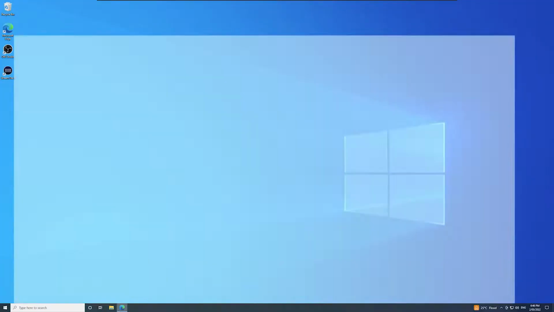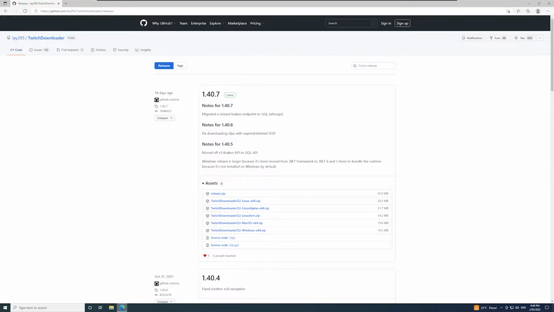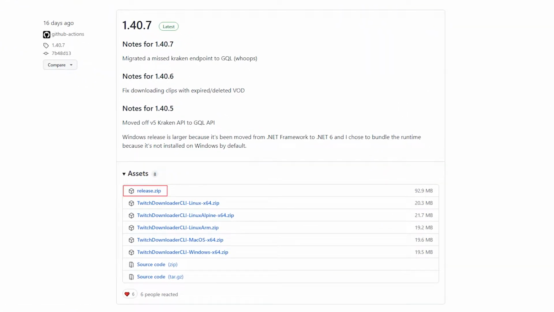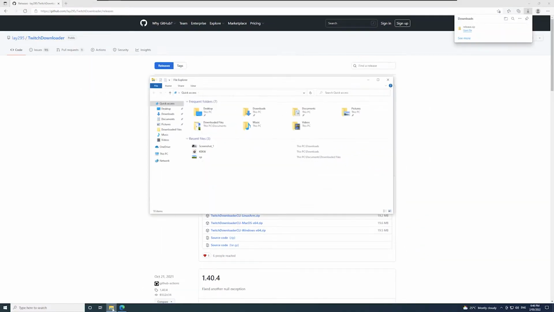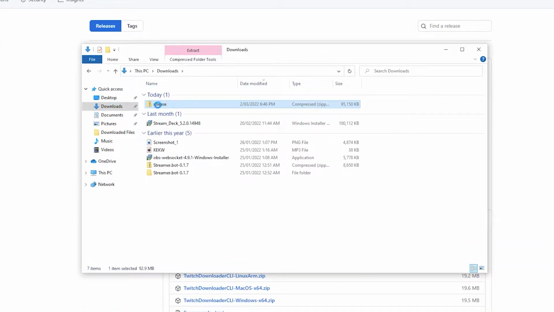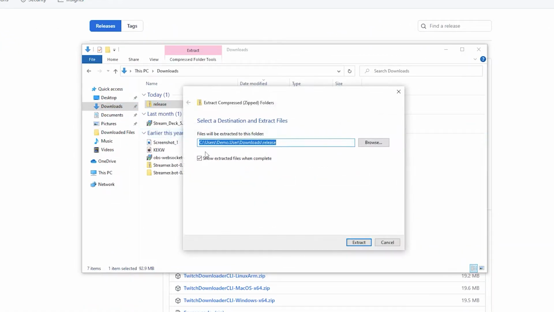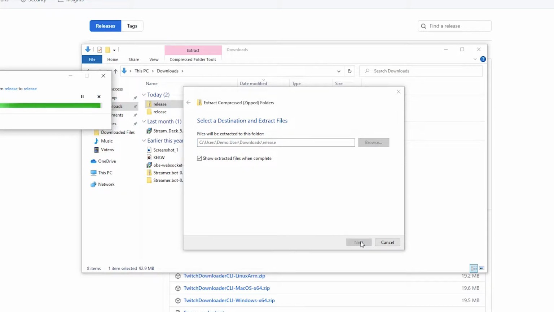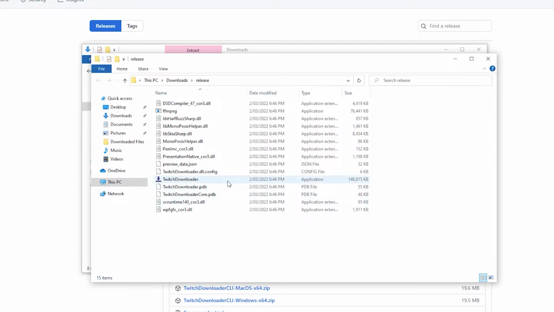Click the link in the description to go to the Twitch Downloader page. Now, on the latest release, click release.zip to download it. Once downloaded, right-click on the zip file and click Extract All, then Extract. To run the program, open twitchdownloader.exe.